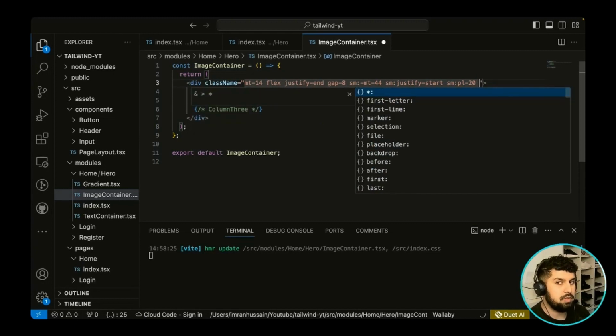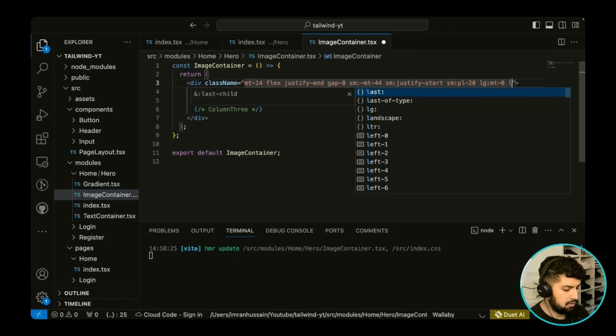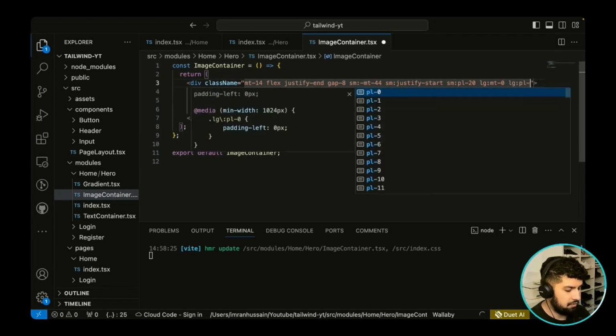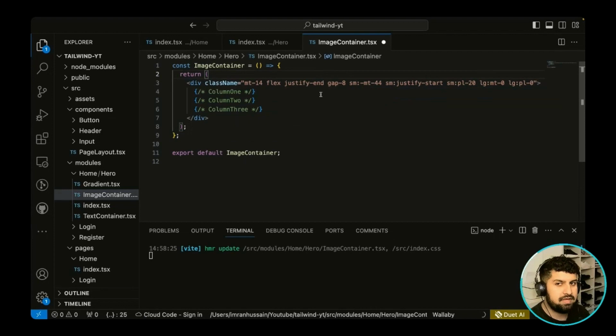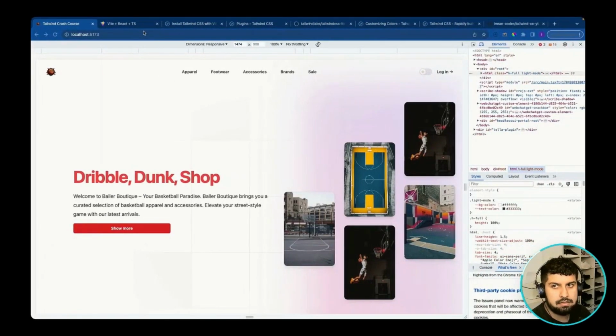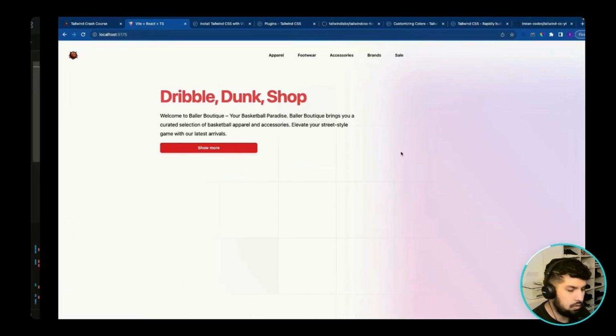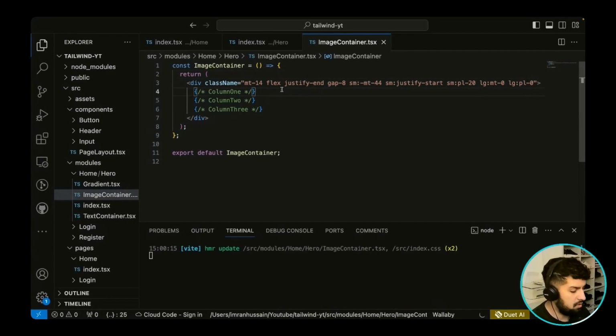So now what we want to do is on large screens, so essentially everything up to gap 8 is the base style, and then we are styling as per the screen size or the media query. So on large screens, we want a margin top of 0. And also on large screens, we want a padding left of 0. So now, if I save that, let's just check how the image container is, even though there's nothing in there. So we need to render some images now. So let's go ahead and render the first column out.